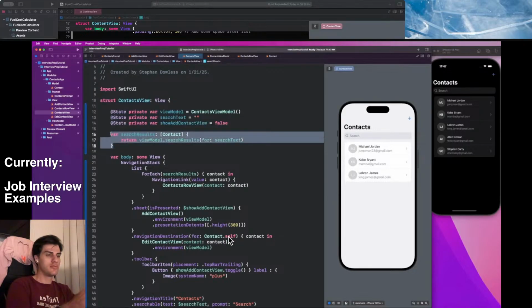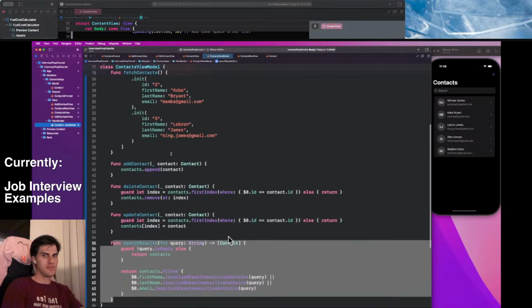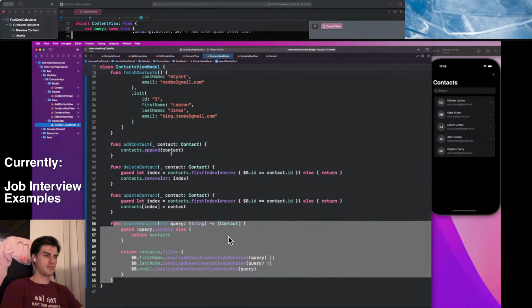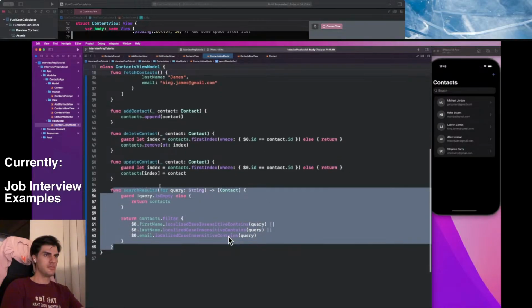Oftentimes when you see examples for how to implement the searchable functionality in a SwiftUI list, you'll see the logic inside of the view. I think it's better to put it in the view model for multiple reasons. One is testability. If we want to test our search functionality, now it exists on the view model, and we could write tests to make sure that it works as expected. Whereas if we put that on the view, it would be harder to test, or we would have to write UI tests, whereas here we can write unit tests for this functionality.